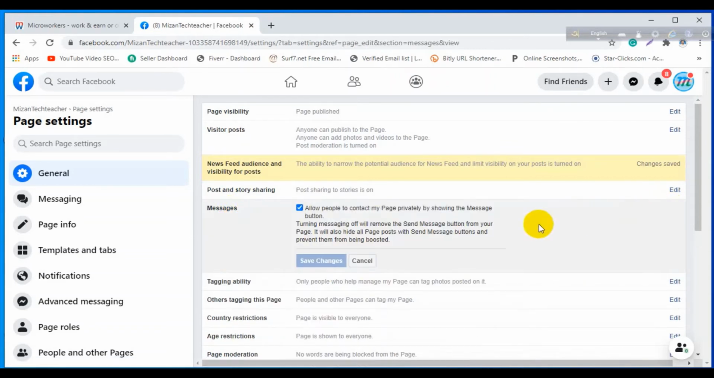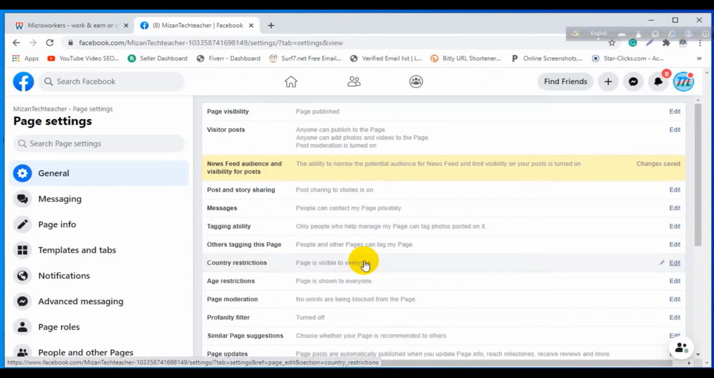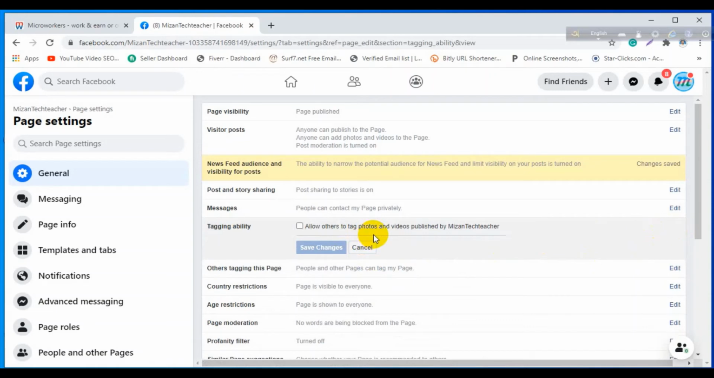If you want to contact your customers privately, you will allow people to contact my page privately by your messaging or by your email address also. Tagging ability. Only people who help manage my page can tag photos, post on it. Only the people allow others to tag photos or videos published by your page. If you allow others to tag photos or videos, they can tag in your page, or they can tag the photos and videos in your page also.